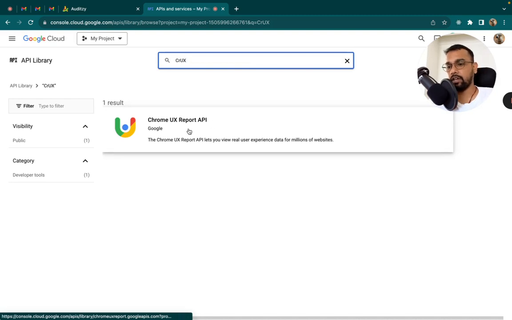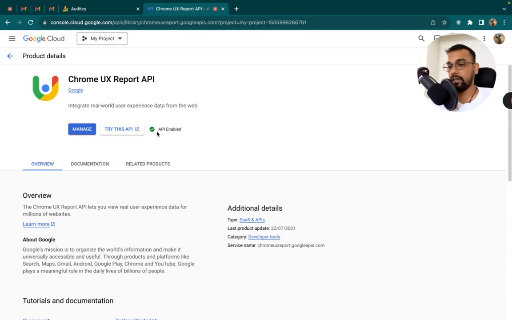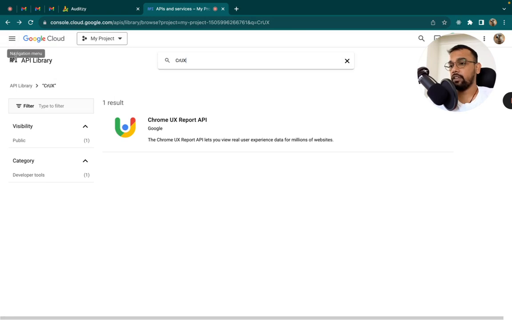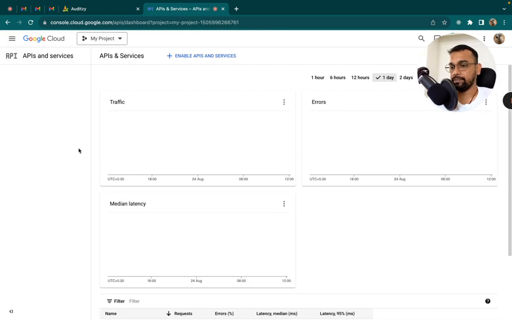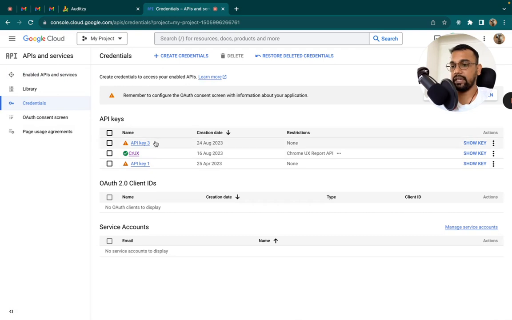It will give me a result called Chrome UX Report API. I have to click on it, and it will fetch the data, and it will show me a green tick saying API enabled. It means that since I have already enabled my API, this message is coming here. If you have not enabled this API, the system will ask you to enable it first. So all you need is to enable this API, and once you have enabled it and generated the key, you have to go back to your API library, and from here you can come back to the root folder, click on the credentials again, and you can see one of the credentials that I have recently created, API key 3.